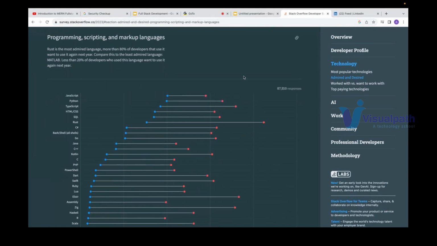Correct? And whatever we are going to learn is on JavaScript. And if you see HTML, CSS, again, desired is 34.34%. That means these are the topmost technologies being used across the globe in n number of companies. So this is the reason why anyone should learn MERN.